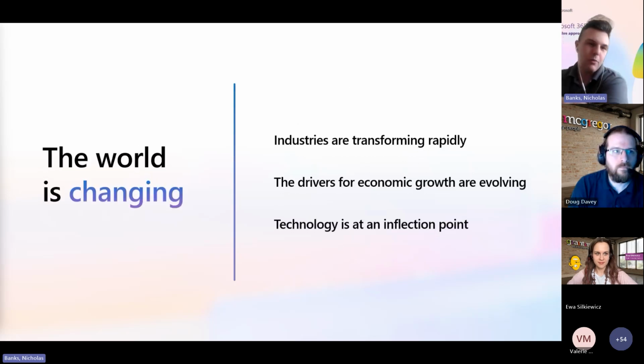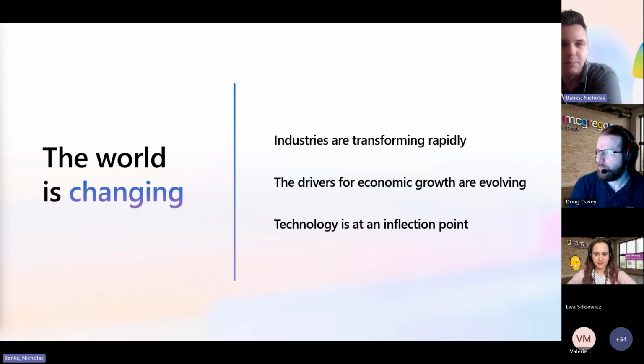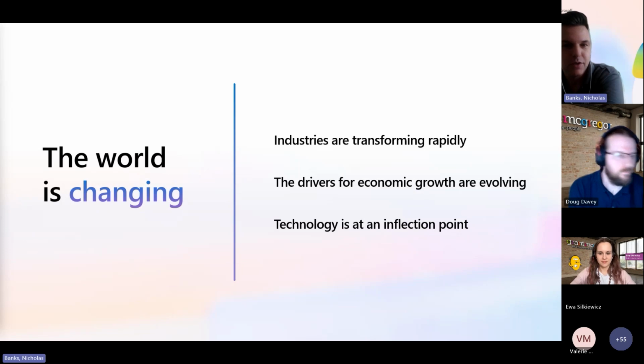So we're in quite interesting times at the moment, especially in the business world, and a lot of that is down to this rapid uptake of technology. Industries at the moment are completely changing, and the economy is shifting, and we're at the start of what feels like a fairly new era in our workplace today.